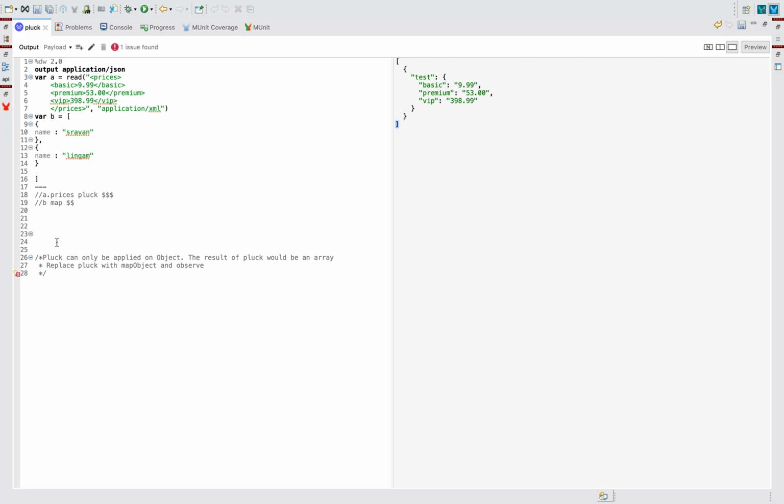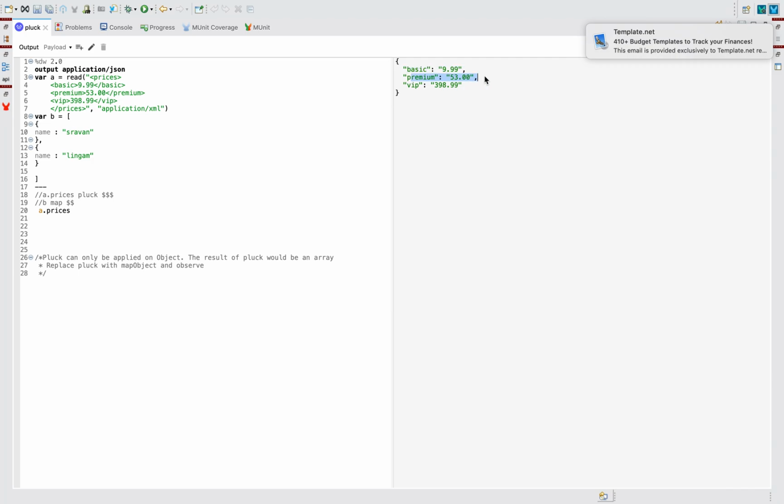Next thing I wanted to tell you is, let me remove this part. What is a? If I just use a, when I convert this XML into JSON, a is something like this. It is an object, with prices and all these things. Now if I keep a dot prices, it is giving me basic, premium and VIP. Now if I use pluck, what do I want to pluck? I want to pluck dollar. Then what is dollar here? It is giving an array. Again I am repeating, pluck will return an array of only values.